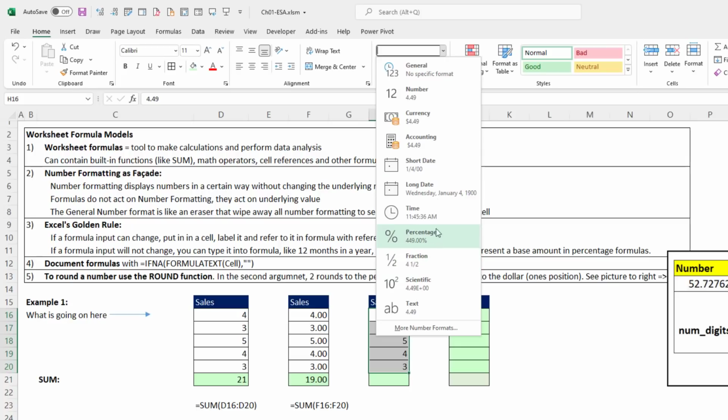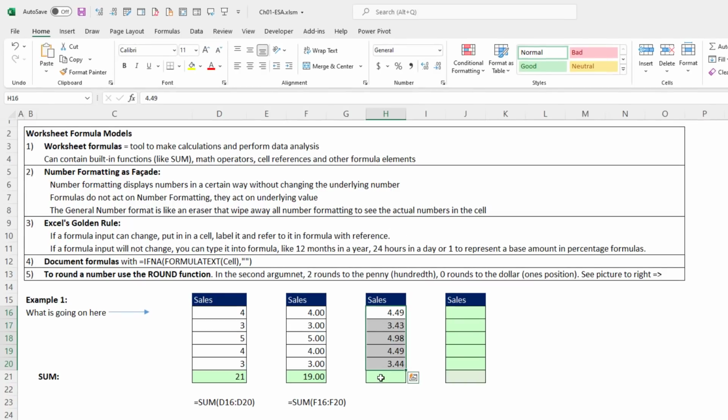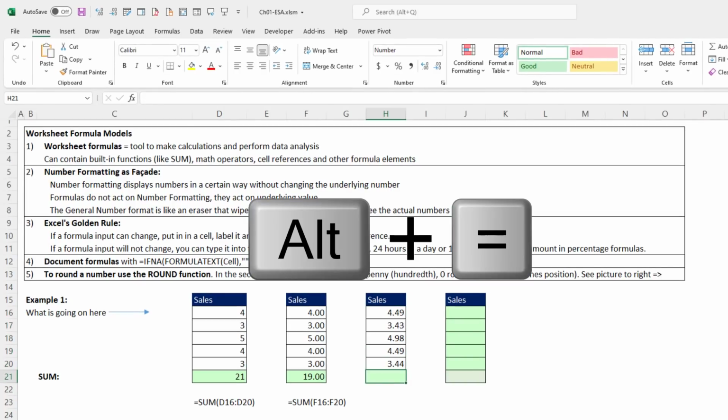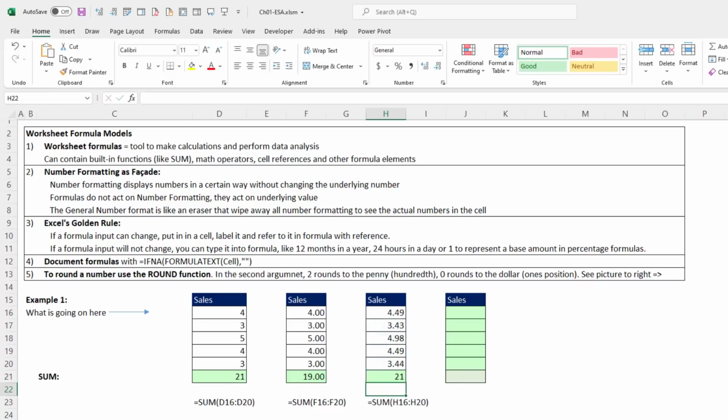Now there's a bunch of great number formats we can add, but the general number formatting is like an eraser. It'll wipe away all number formatting and show you exactly what's in the cell. So let's apply the general number formatting. Now let's click in H21 and use our keyboard to add Alt equals. And when I hit Enter, I forgot to change the number formatting on the total cell.